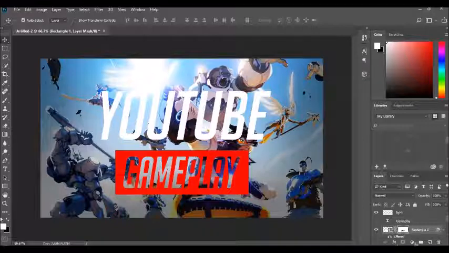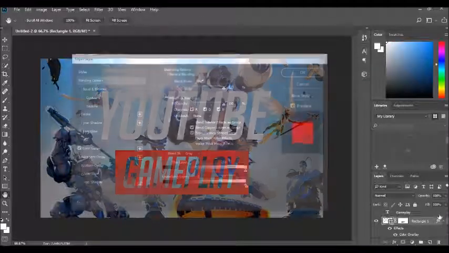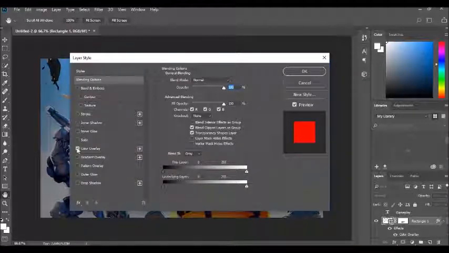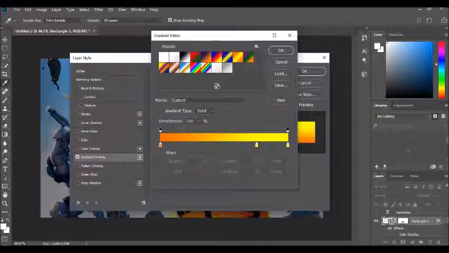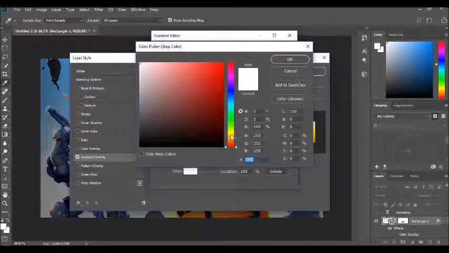Next, you're gonna double click rectangle once again. It's gonna open this. You're gonna uncheck color overlay. Go to gradient overlay. Press gradient. It's gonna pop up something like this. I usually use this color because it's very popular among YouTubers. And double click this thing. Double click it and select the color that I want. I'm gonna make it bright yellow.